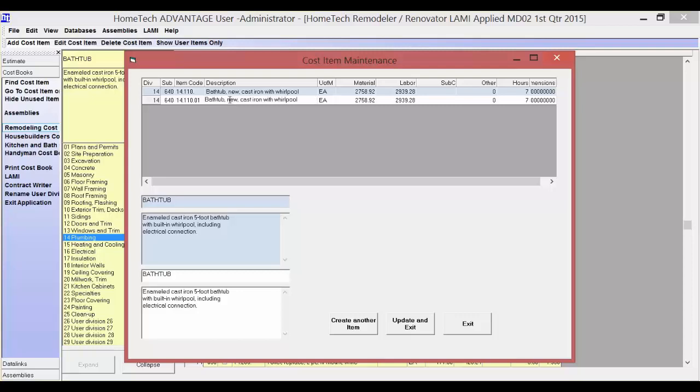So we start with the description. Instead of cast iron, I will just type the word gold. Oops, and there should be a D in there. Bathtub new, gold with whirlpool. And let's add 10 grand to it. Now my material is $12,758.92.